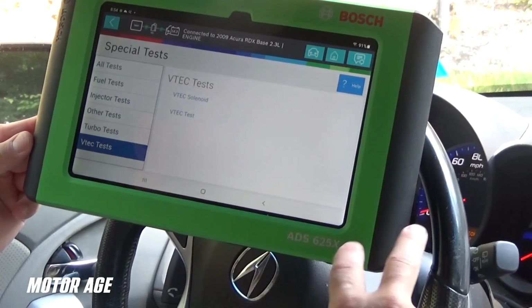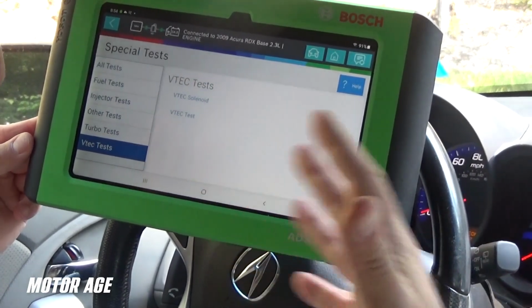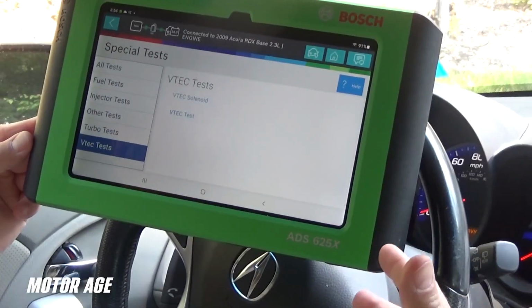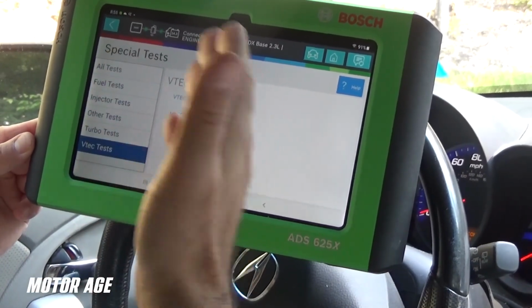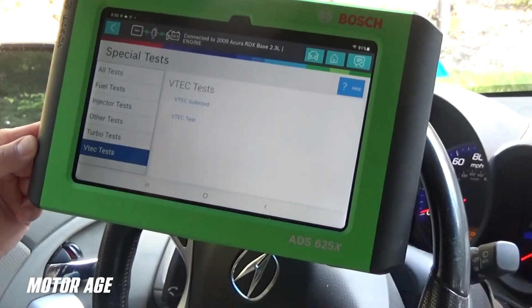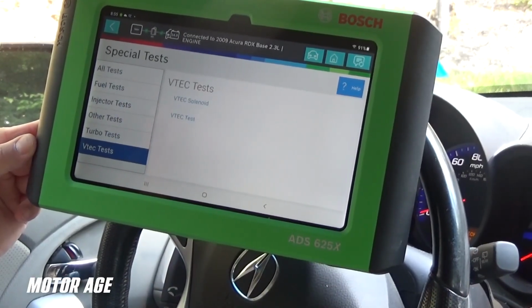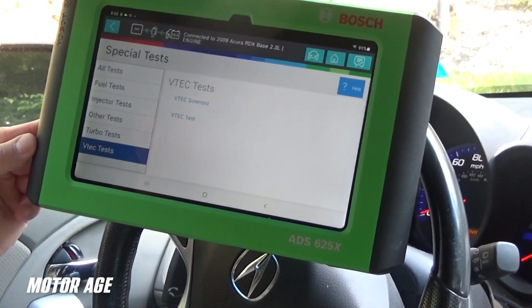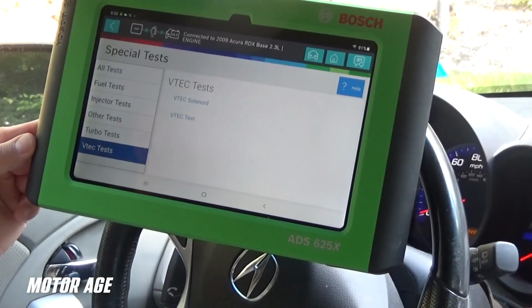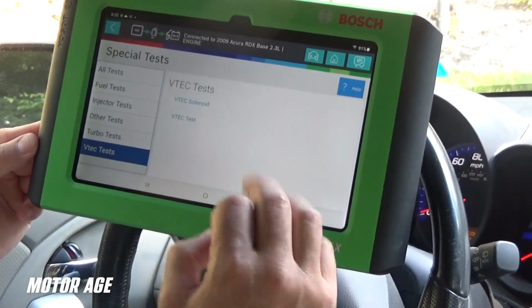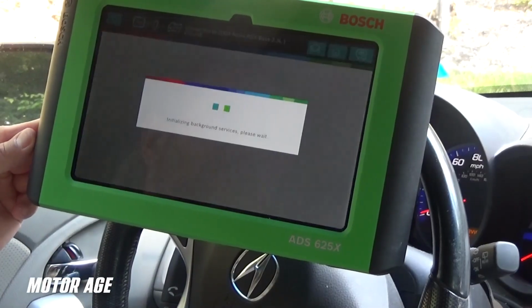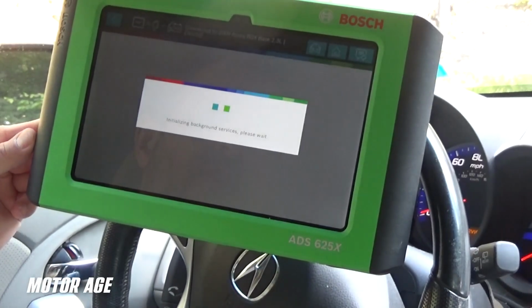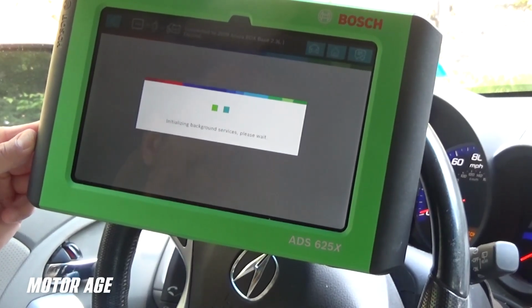And if there is no change in the system's functionality, we then have to pursue the fault further. So this is a really quick, easy, generic test we can do from the driver's seat before we invest any time under the hood hunting sporadically for possible faults that could exist. I want to do that only when I know what fault I'm chasing. So we simply follow the on-screen commands from the ADS 625X during this bidirectional control system test of the VTEC system.